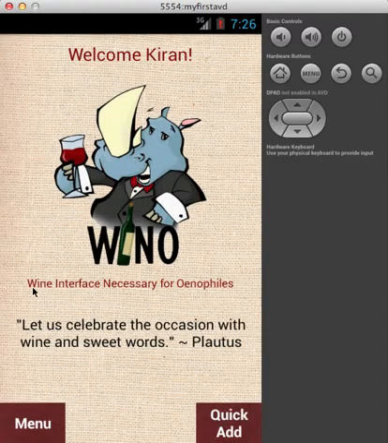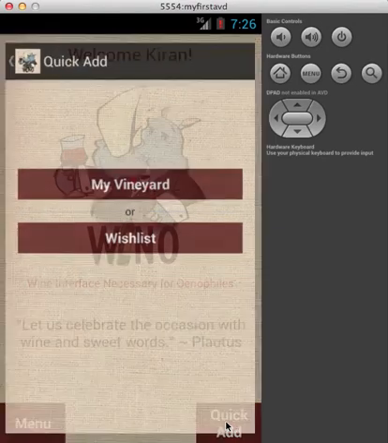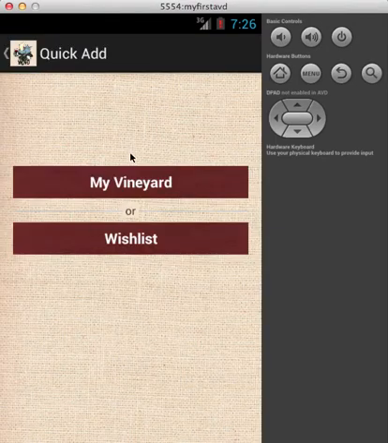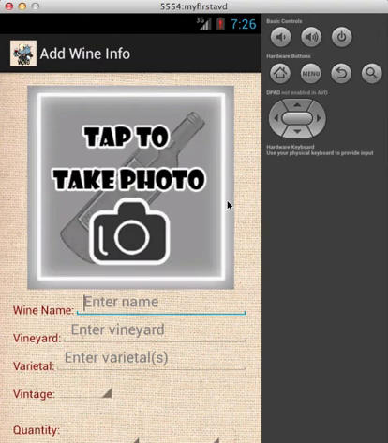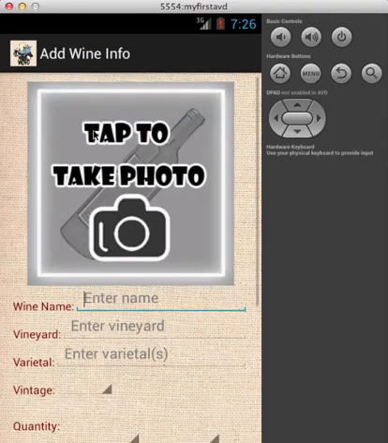So from the main screen, I can also do a quick add. And this is an easy, fast way to either add a bottle of wine straight to my vineyard or my wish list. So I can add another one to my vineyard, and basically take me to the Add Wine info page and put it back into my inventory.